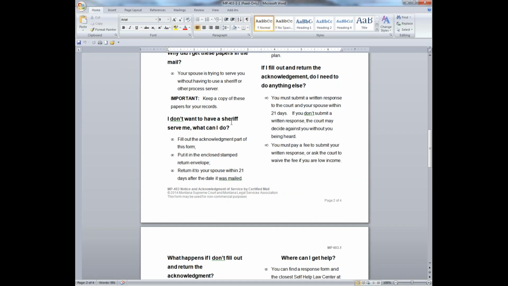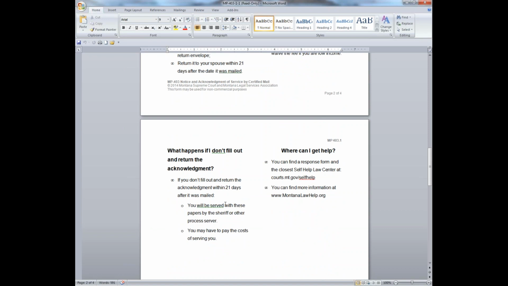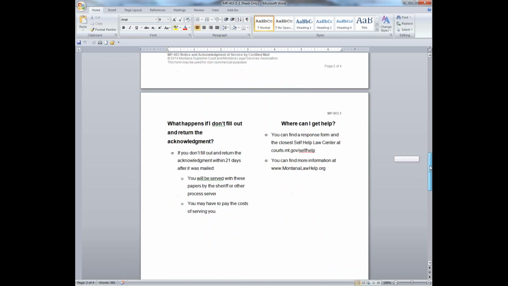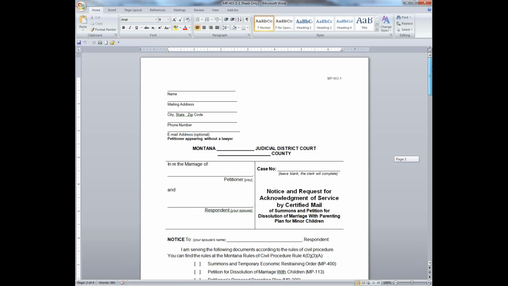I don't want to have a sheriff serve me, what can I do? Fill out the acknowledgement, put it in an enclosed envelope and send it back within 21 days. What if I don't fill it out? Well, the sheriff will serve you and you may have to pay the cost of doing that. And then some information on where the person can get help, and there's a certificate of mailing with it.